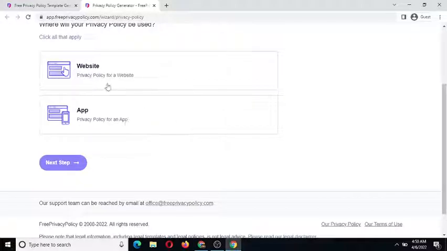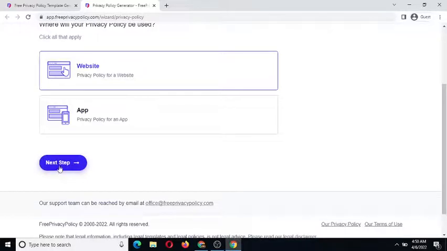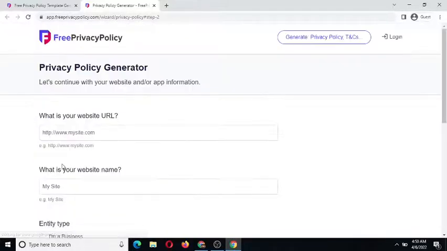So now we're just going to click. Perhaps if you want to do it for your app and your website, you can simply click on both and click next. But for the sake of this tutorial, we'll be generating a free privacy policy for our website. So we're just going to click here, and then we're going to click on next step.